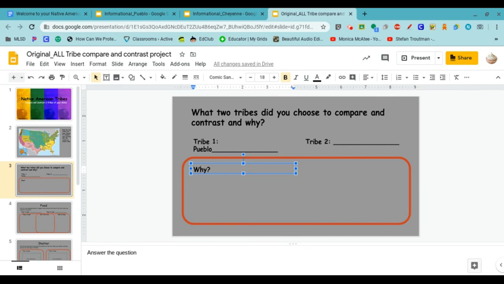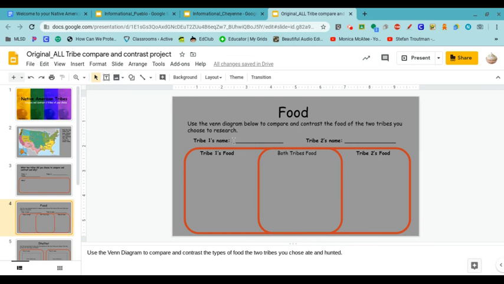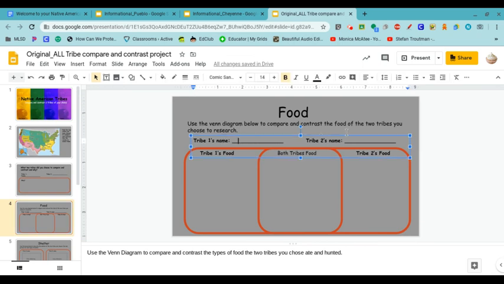If you really don't have a reason, that's okay. Type in, I don't know. They just sounded cool. And then here's your compare and contrast. Again, type your name right here. Type the other tribe's name right there.